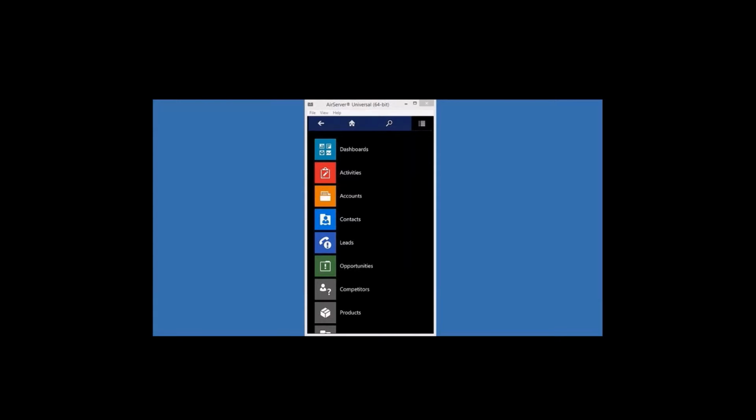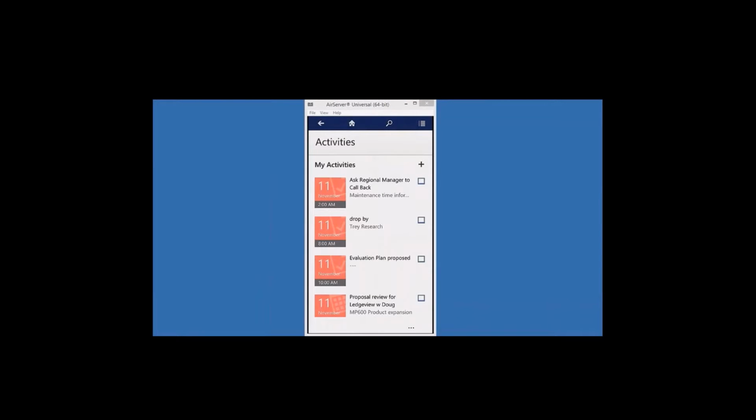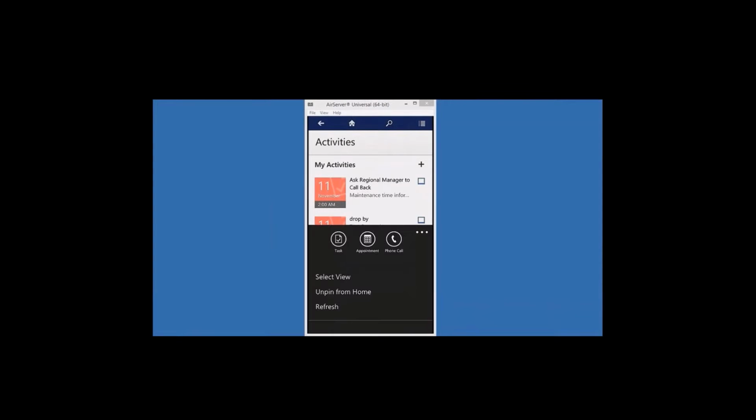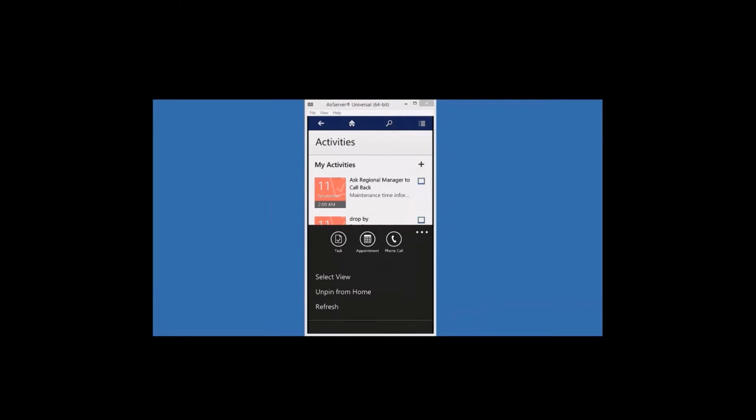From here, I can get to different areas of the system, such as a list of activities. Then from within this list, I can use the command bar or the ellipses at the bottom to do a variety of other things, like change my view, unpin or pin this particular view to my home page, and also add any new activities.